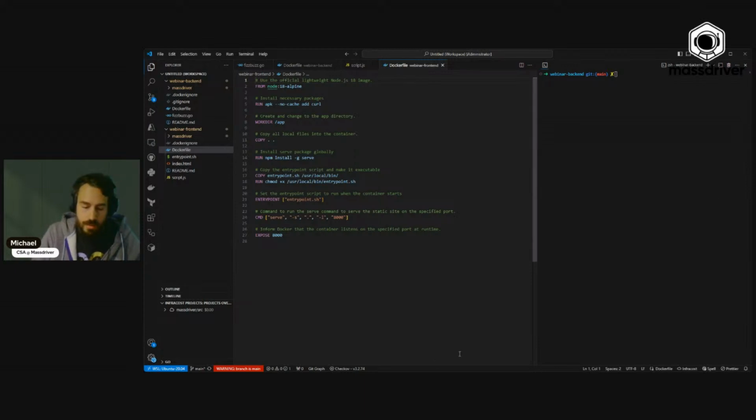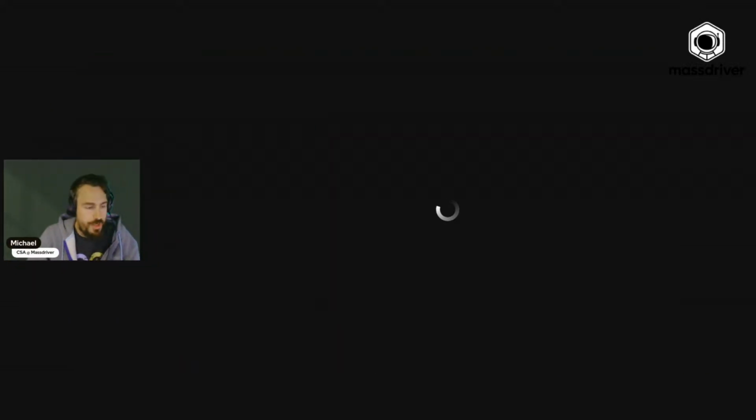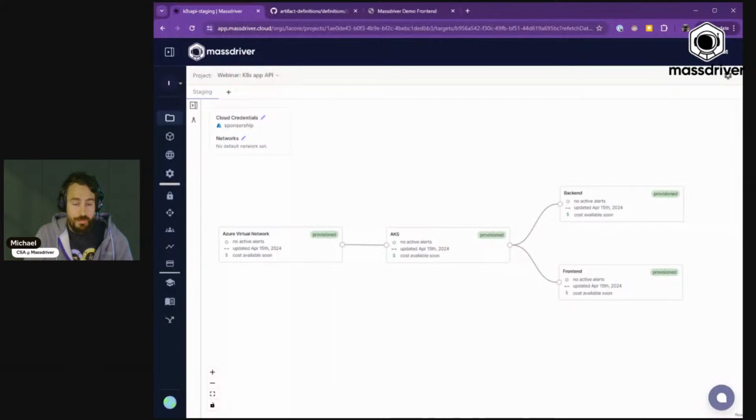Let me go ahead and share Massdriver here. Apologies for a bunch of screen switching. Let's share this now and switch over to Massdriver. As you can see, this is my architecture. I have my backend app and my front-end app. It's running on Azure AKS and connected to a virtual network. And this is the Massdriver platform, by the way, if you aren't familiar with it.